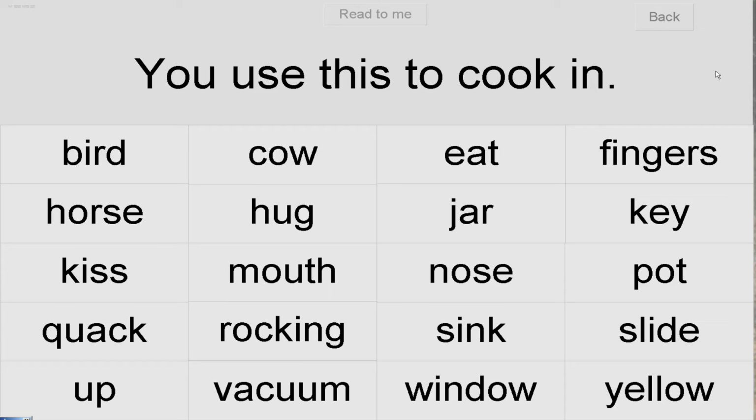And if you have some introduction with the clues in the other portion of this computer program that helps them, then they'll know that you use this to cook in. That would probably be a pot. So, okay, they say it's pot. Let's go find the word pot. If you click on or touch the wrong word, we'll highlight it and say what it is.